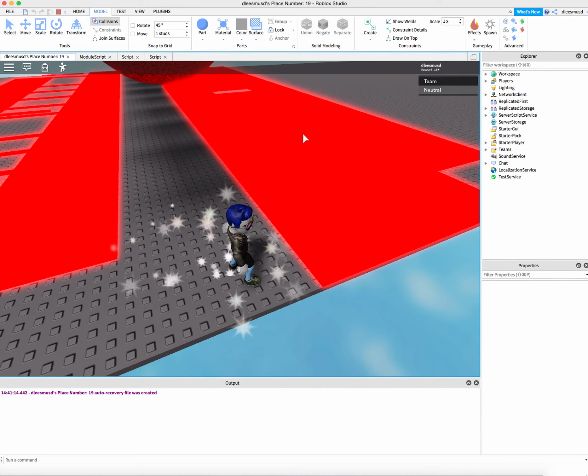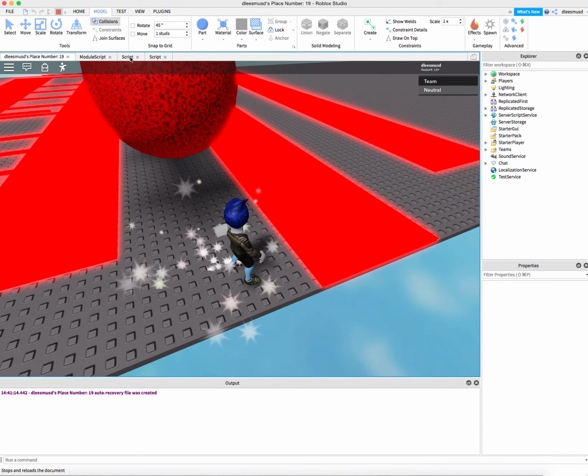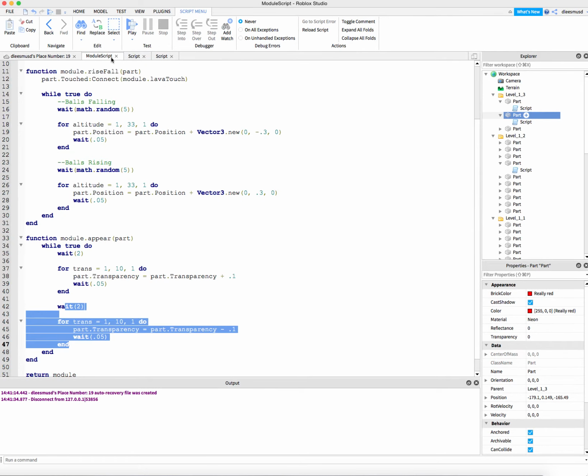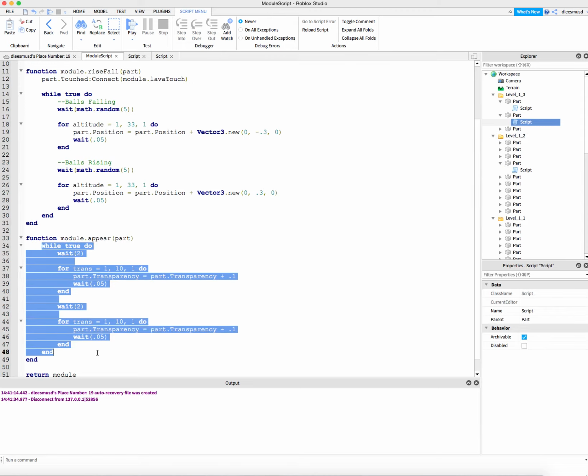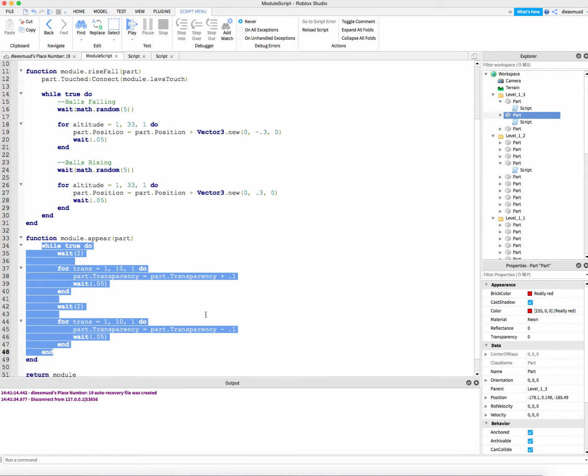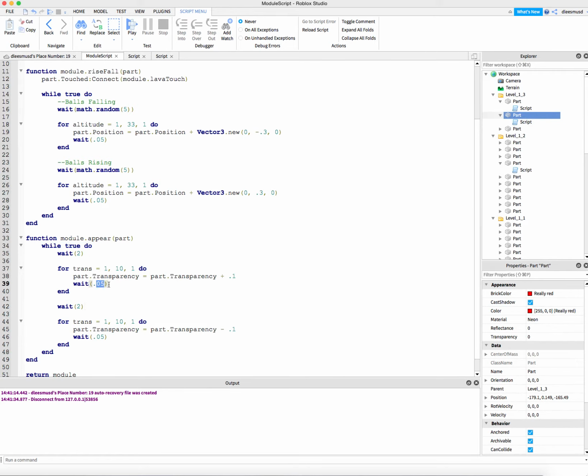Now it looks like it's happening a little too fast. So I'm going to go back to my module script. Now notice here, it's too fast, so I want to make a change to it. Normally, if I didn't use a module script, I'd have to make a change here, and I'd have to make a change here as well. And if I had more parts, I'd have to make a change in all of those other scripts. But because I'm using a module script, all I need to do is make the change once here, and it will change for this part and that part.